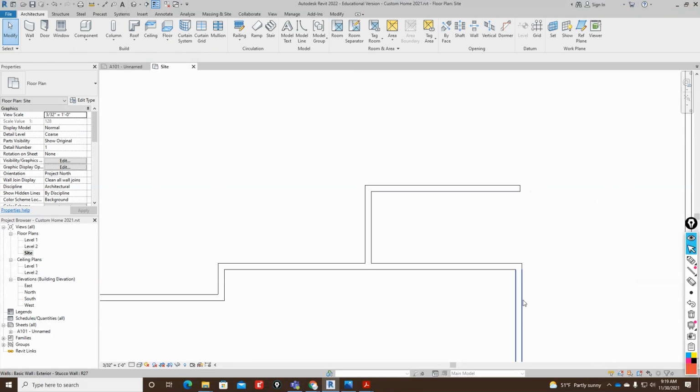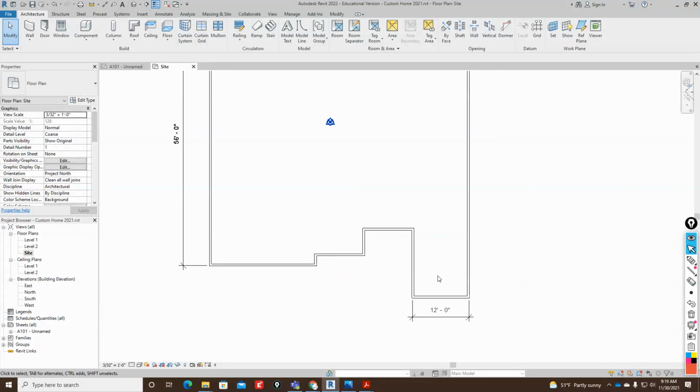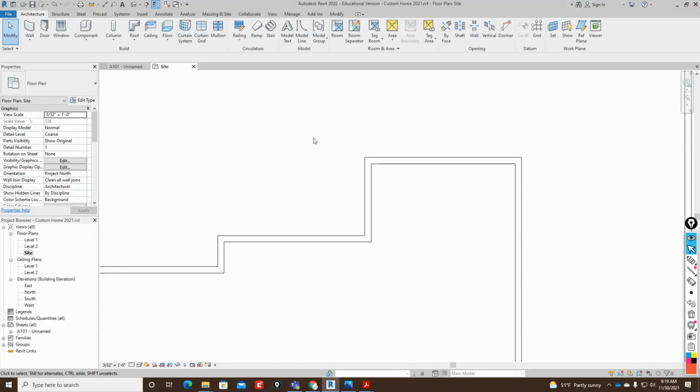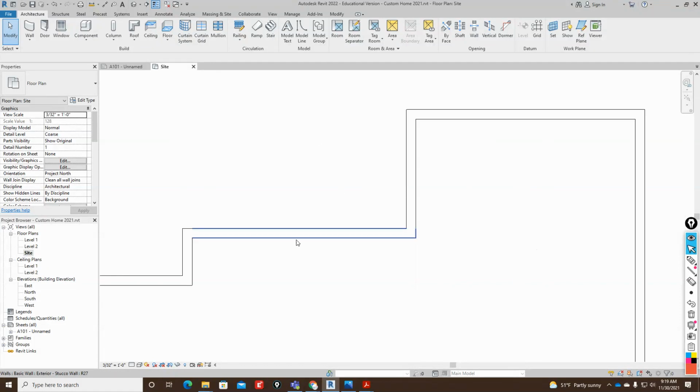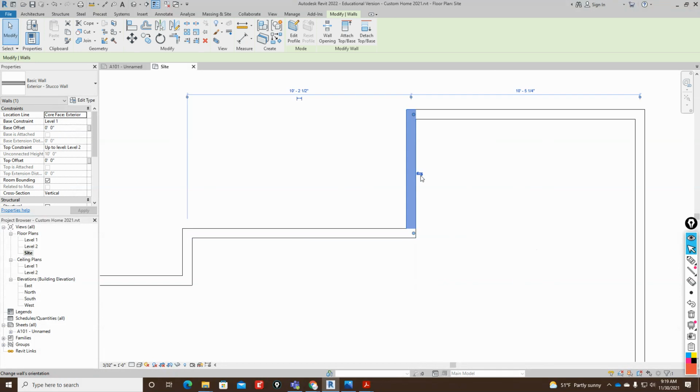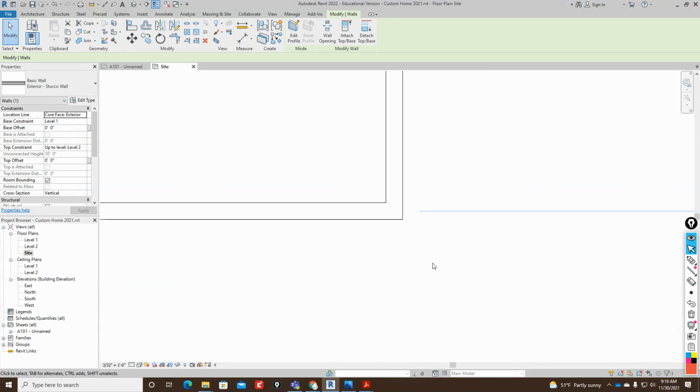And then I'm going to trim these corners by typing TR for trim. And then select this guy and this guy, this guy, and this guy. Okay, that's how I get my little foyer. If I select it, I can see the exterior, and the exterior.